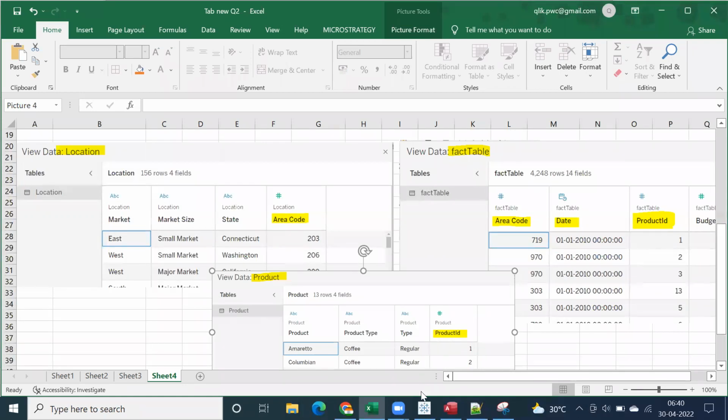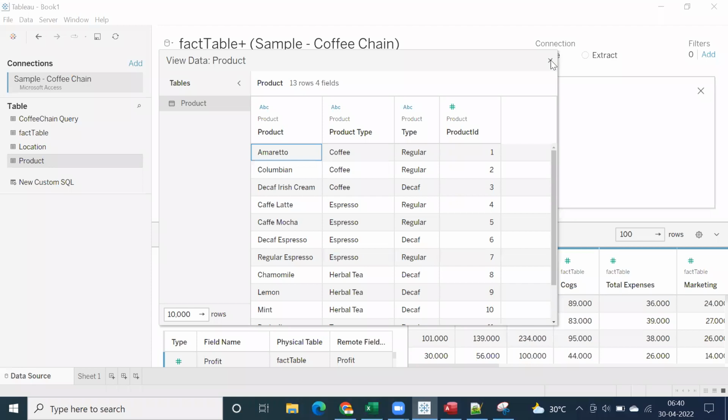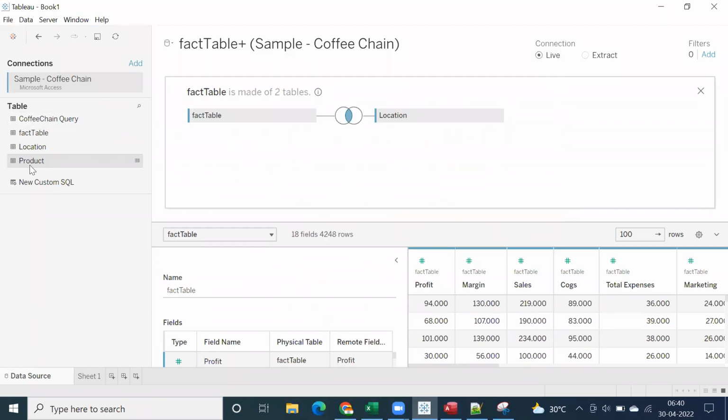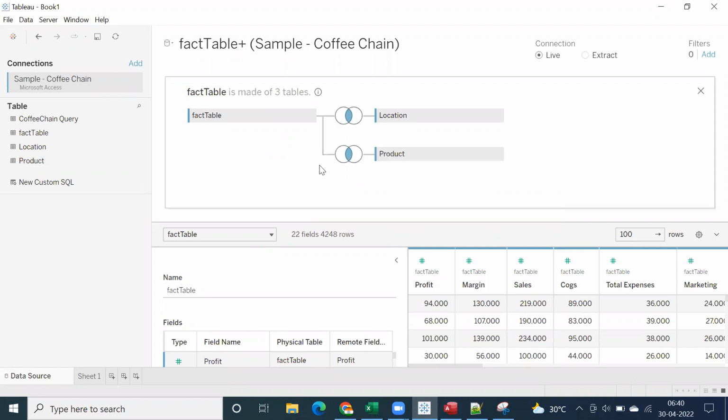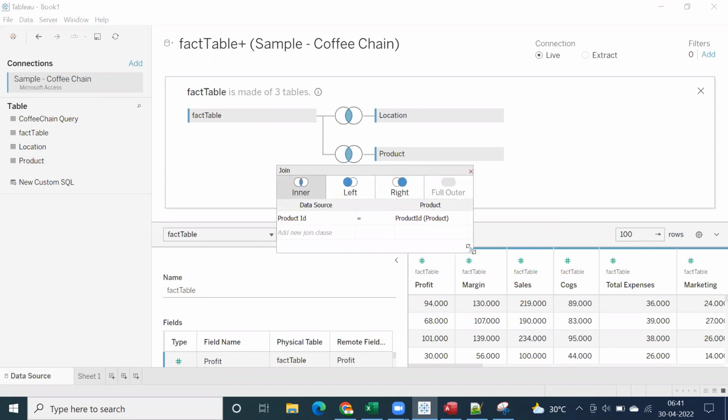Now let's check whether Tableau will allow the same functionality. I'm just dropping the product table here. How will it identify how this will join, whether it is going to join with the fact table or dimension table? Okay, let's see. So I'm getting a join between the fact table and the product dimension table. What is the common column? Product ID.